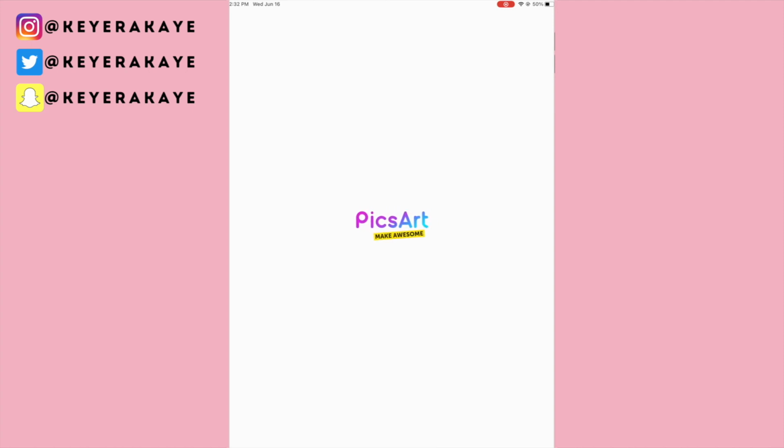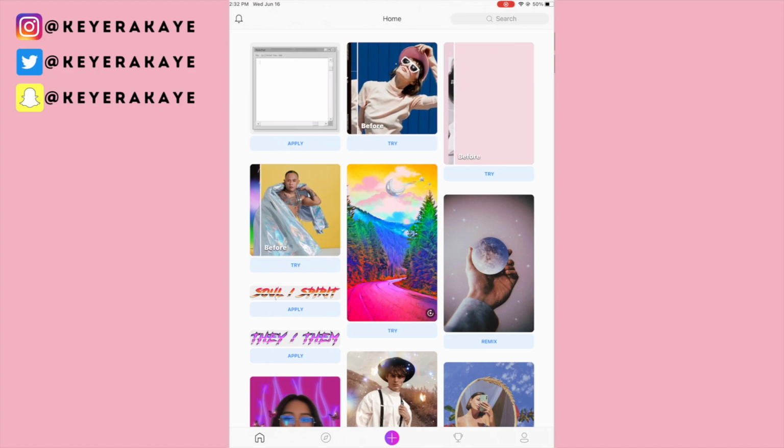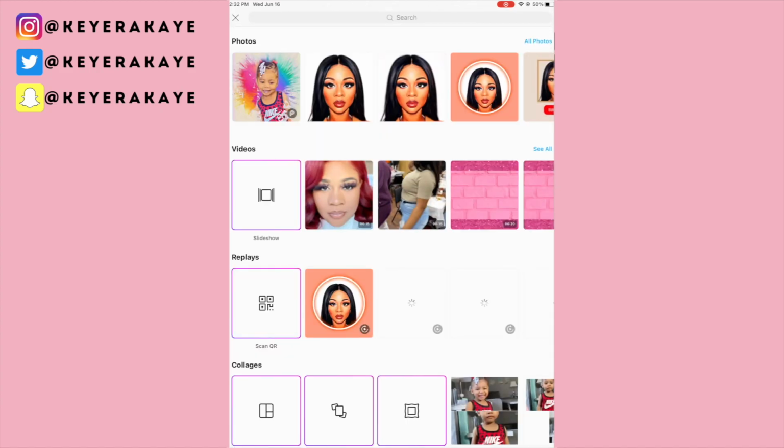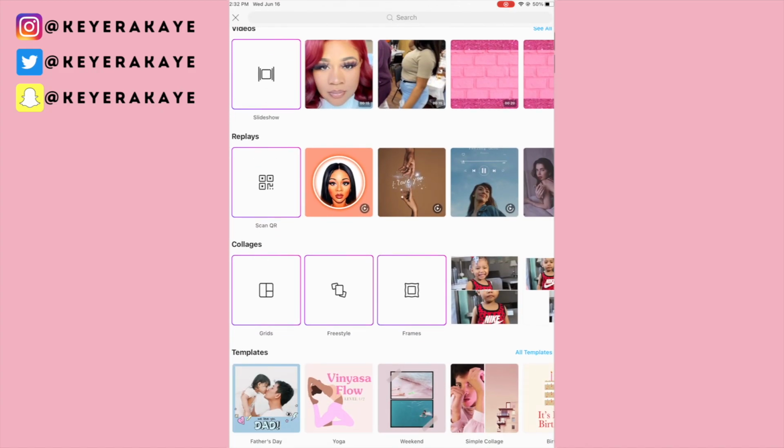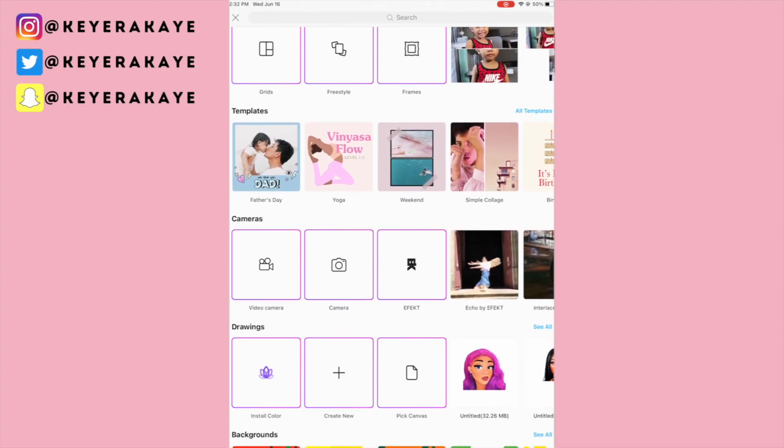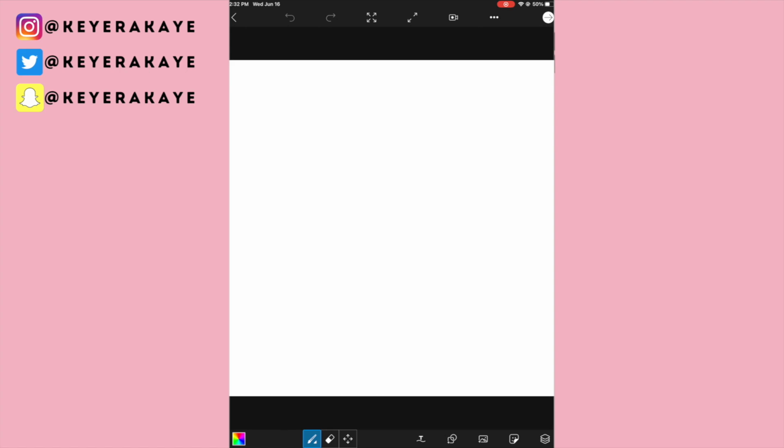Once you have the PicArt app open, what you're going to do is click the plus sign at the bottom of the screen, and then scroll down to where it says drawing, and create a blank canvas, like a blank drawing with a white background. You can actually adjust the size, but we just need a basic square for this because we're going to be doing a little bit more editing here in a second.